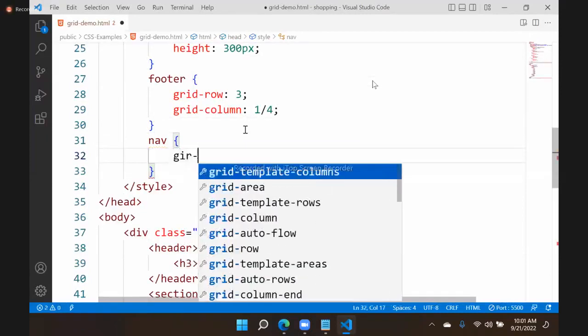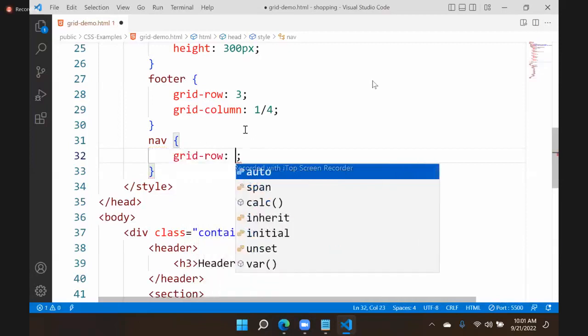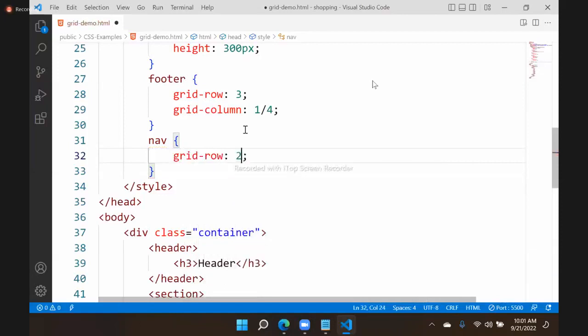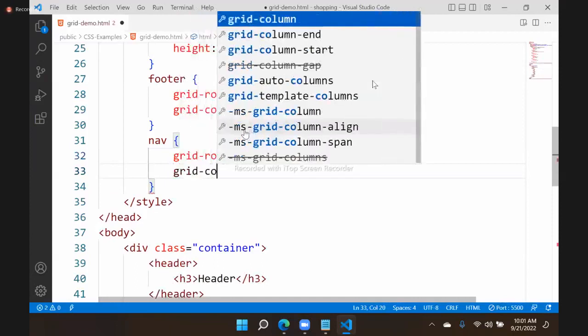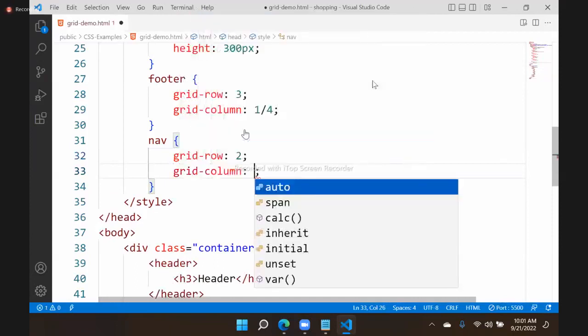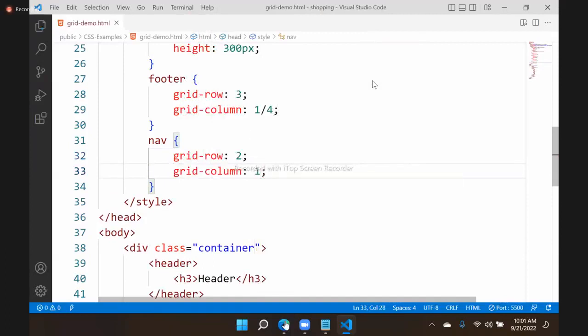Right? So what is the position? Grid-row. What is the grid-row position? Second. Section is the second row, no? Section is the second row. That means now should be in which row? Second row, right? And what should be the column? Grid-column should be what? First column. Column 1. That is the now position.